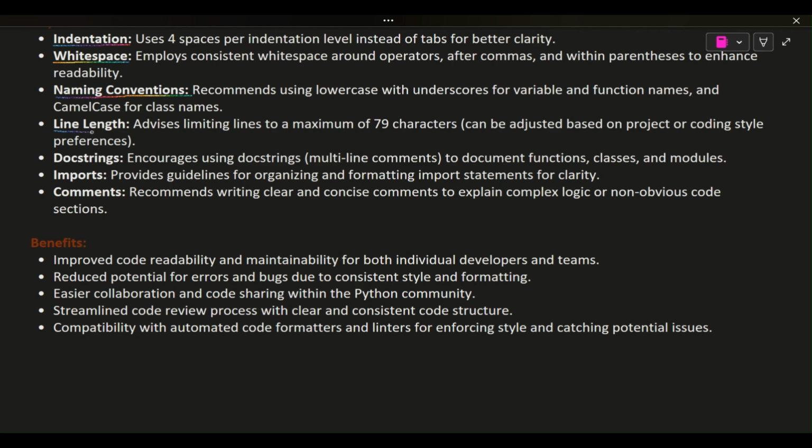Line length advises limiting lines to a maximum of 79 characters, which can be adjusted based on project or coding style preferences. Docstrings encourages using docstrings, multi-line comments, to document functions, classes, and modules.